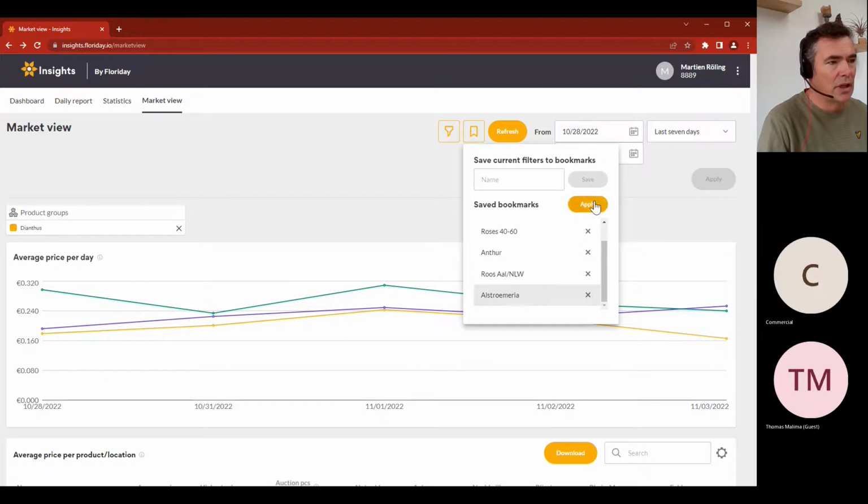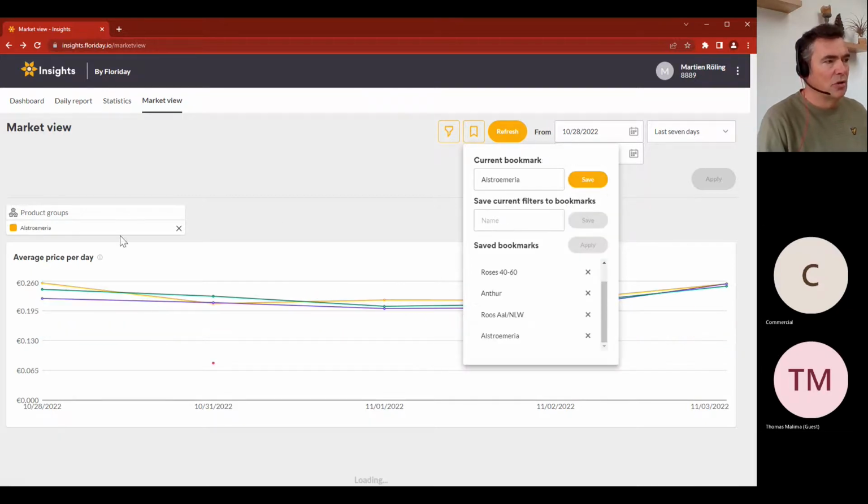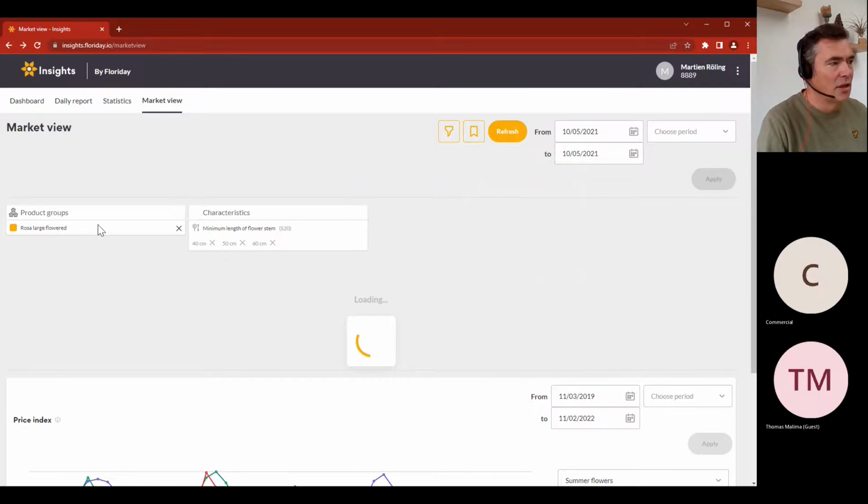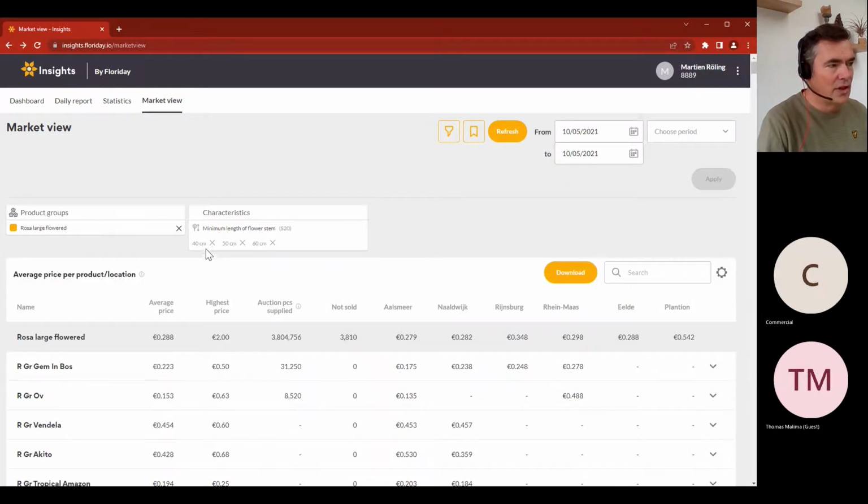And if I load this one and I apply, it will show directly the Alstom Media bookmark. In a previous demo, I created a Roses 4060 bookmark. I don't know exactly what it's containing, but if I apply this one, it will load. It will say, hey, this is the rose large flowered with 3 different stem lengths. There's 40 centimeters, 50 and 60. And this is the market view I created. So you can create different bookmarks, different filter options. You can save them and reuse them if you like.